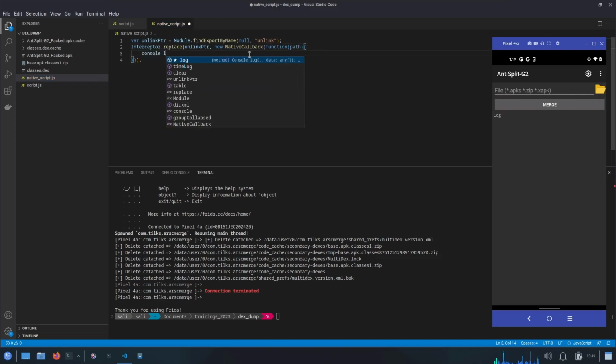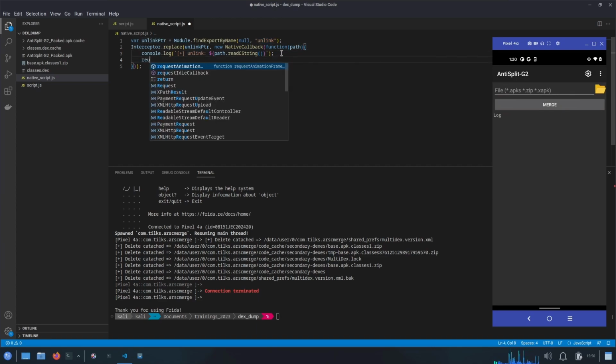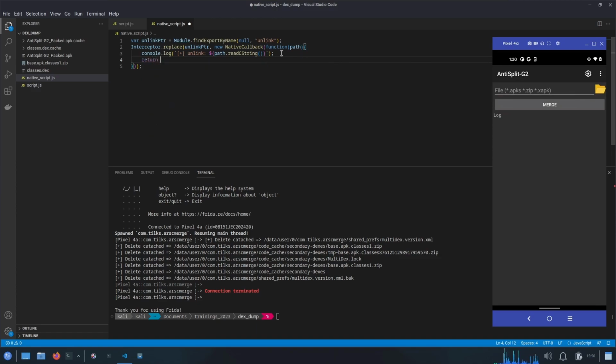Inside the body, let's simply put a log on the console: unlink. Let's pass the path. Since it's a pointer, we need to read it from the memory, and we know that it's a character pointer, so we can directly read it using path.readCString. The unlink function's return type is an integer, so we need to finish this function by returning either 0 or -1. If the function successfully executes, it will return 0, otherwise it will return -1. For now, let's simply return 0 always.